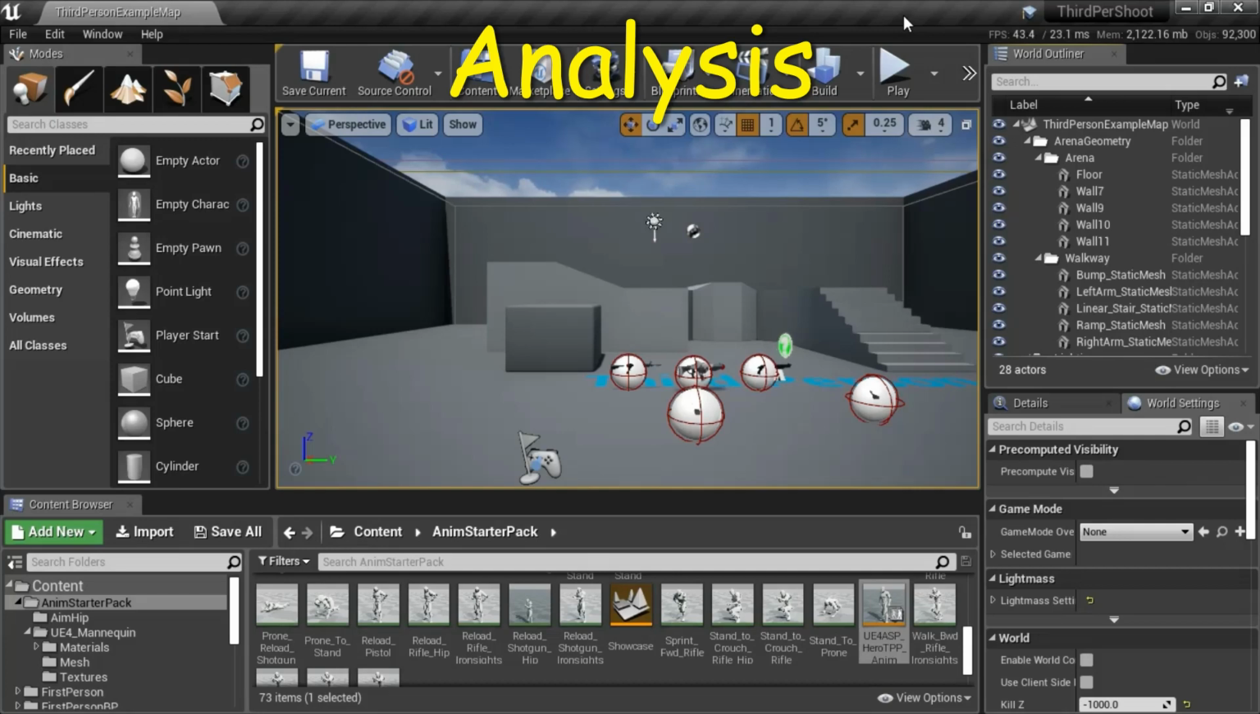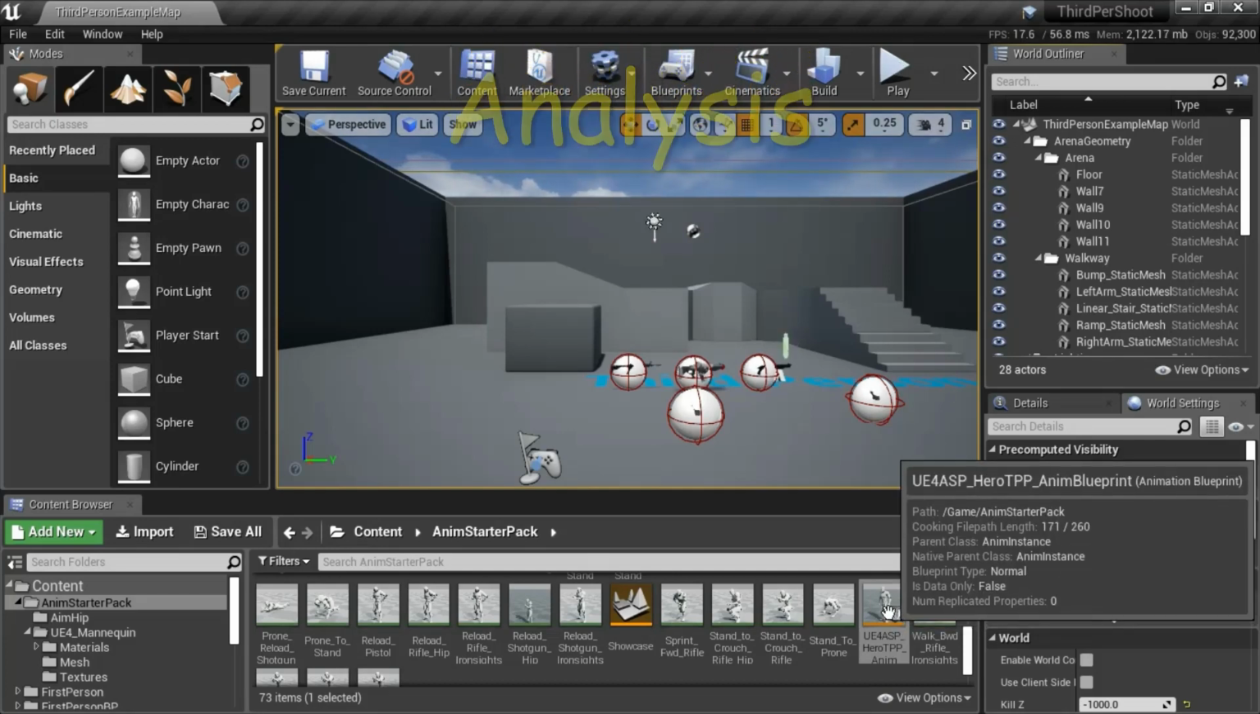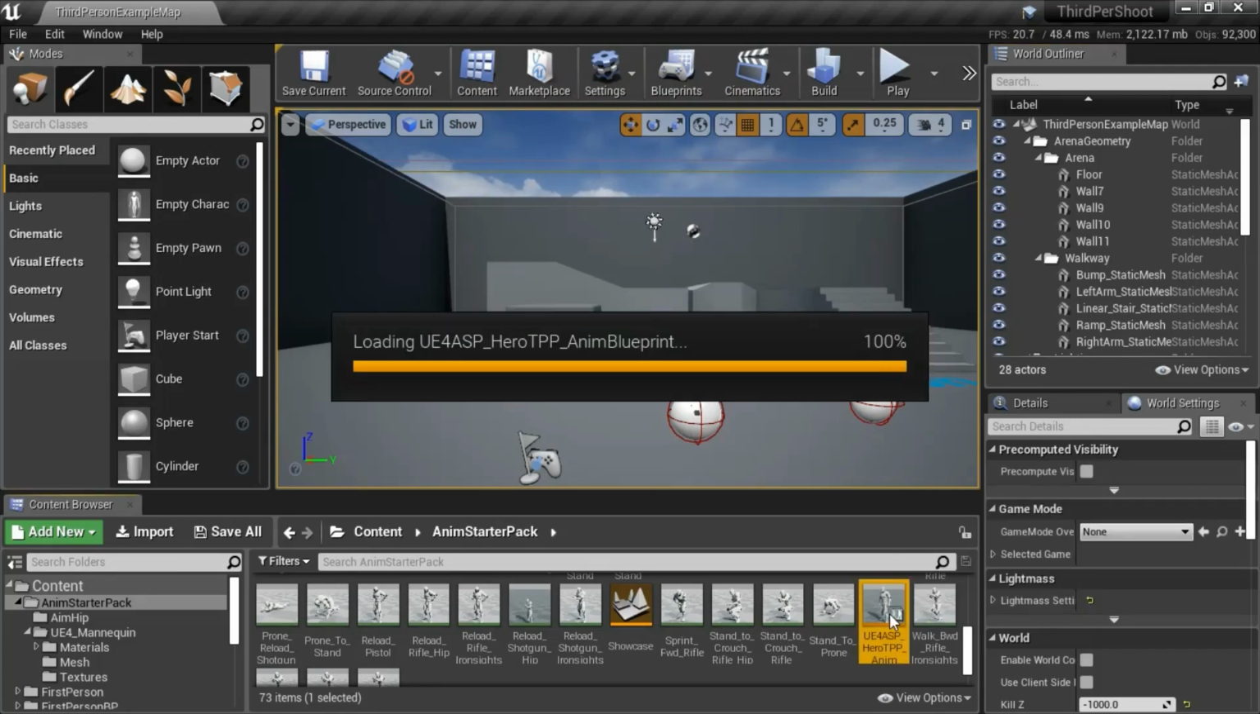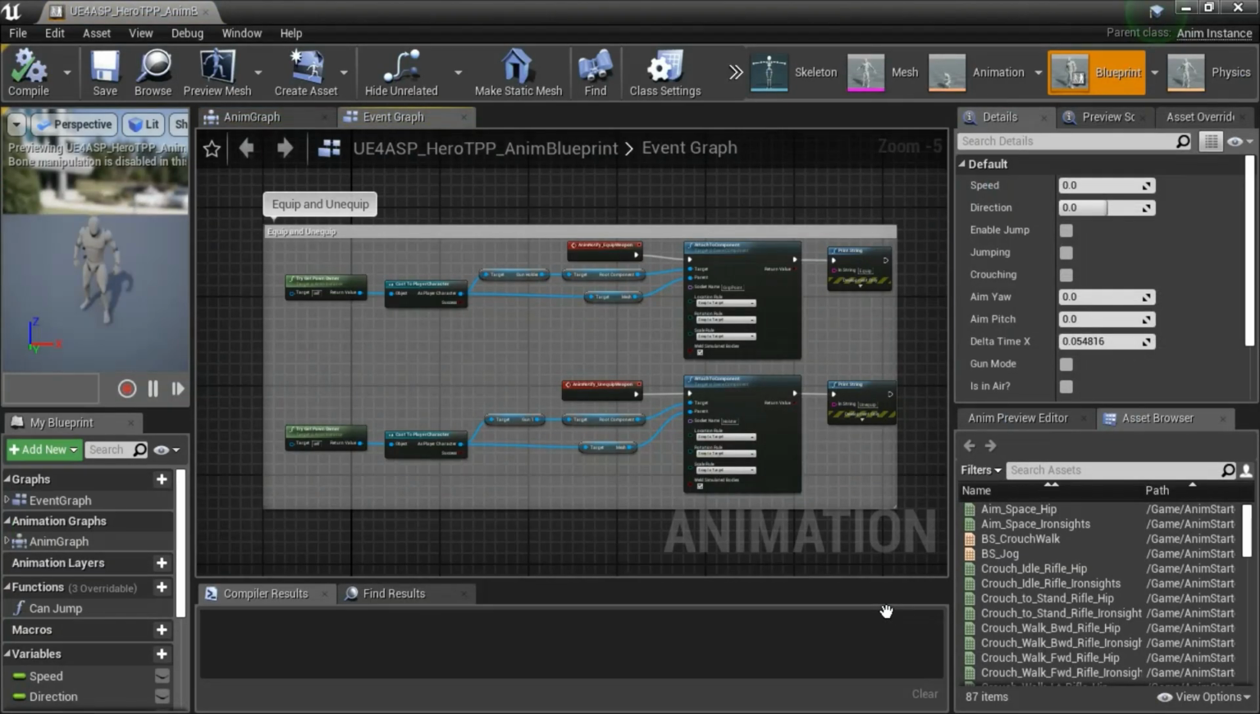In this video I'll show you how to equip weapon. That means to holster and unholster the weapon. I'm going to show you the animation blueprint. I'm going to show you the skeleton.